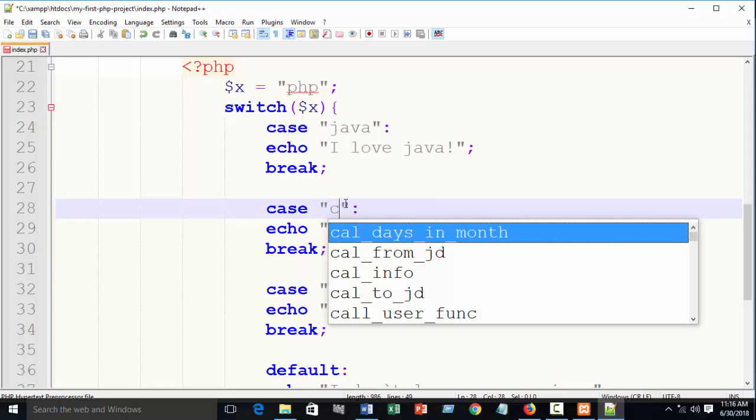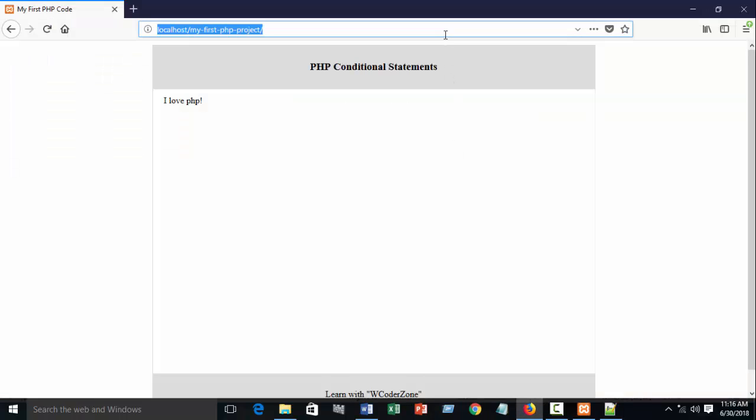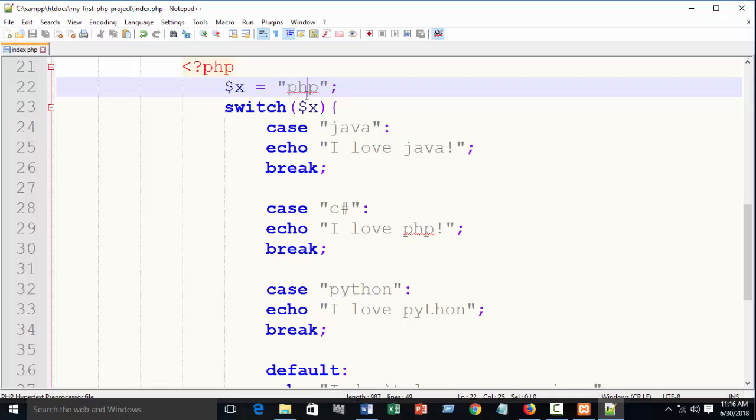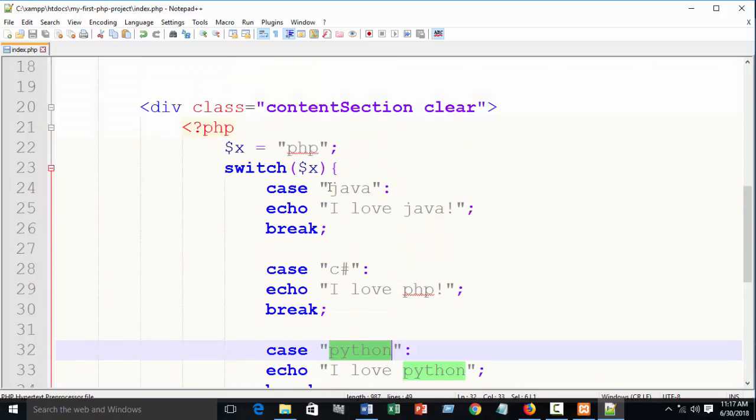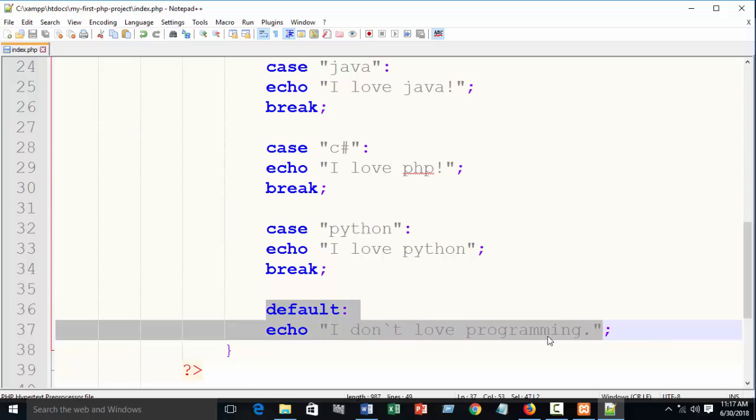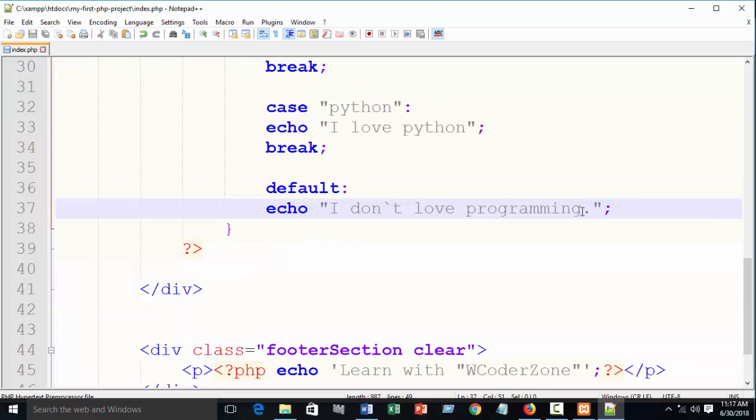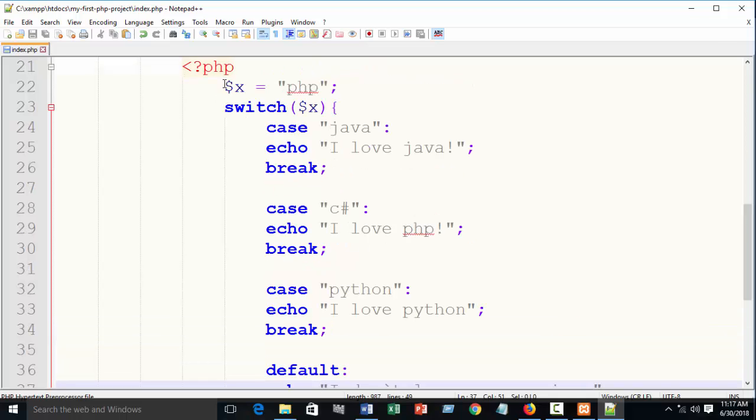If you write here suppose C#, refresh your browser, you can see I don't love programming printed, because you can see here variable x value is PHP. So first program start from here. Okay, Java not match, C# not match, Python not match, and for this program finally printed this message, I don't love programming. Okay, this is the default. When program find that not each case is matched with the variable value, and for this finally is default, the default message. Okay, this is the structure of writing switch code.